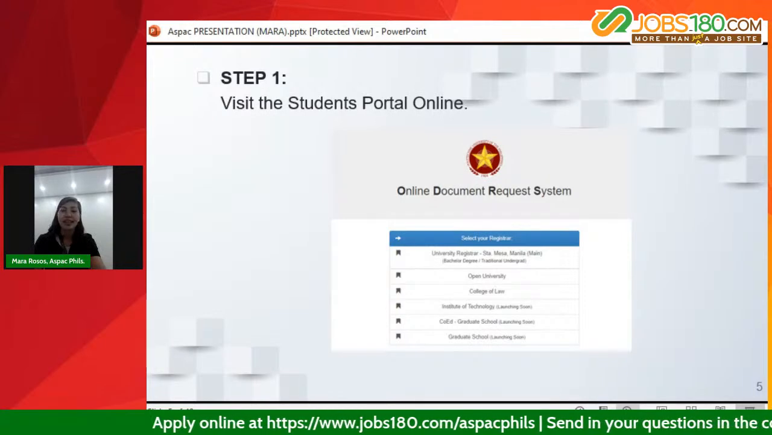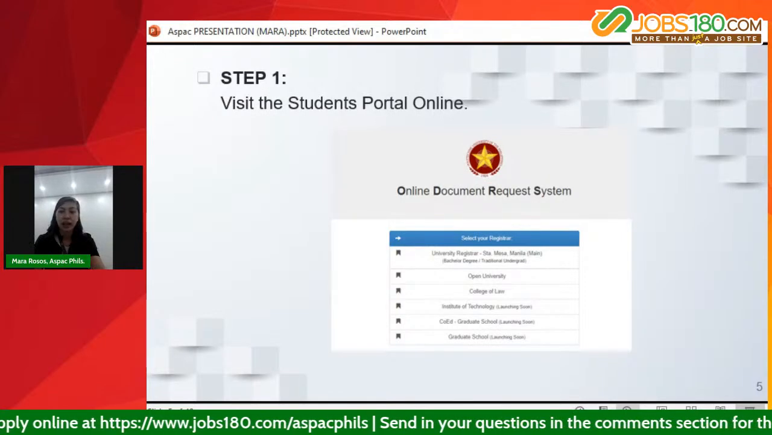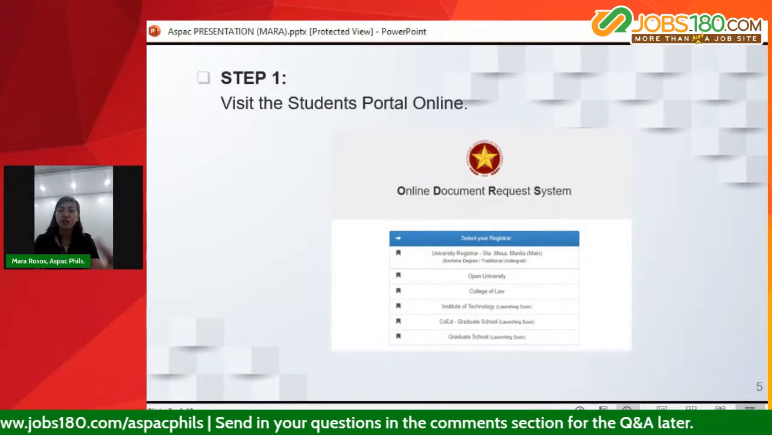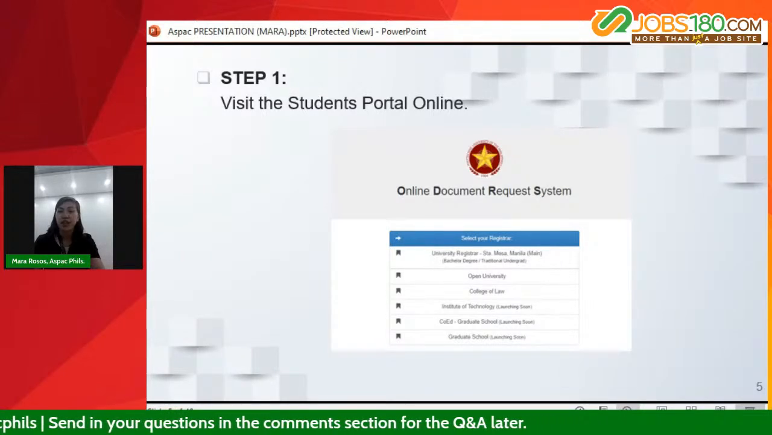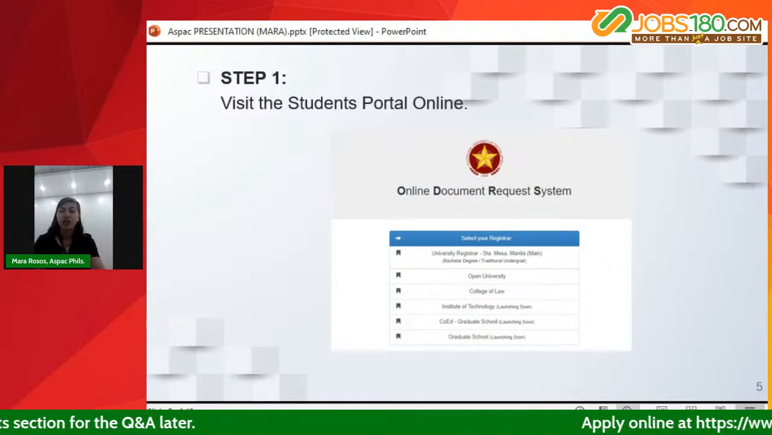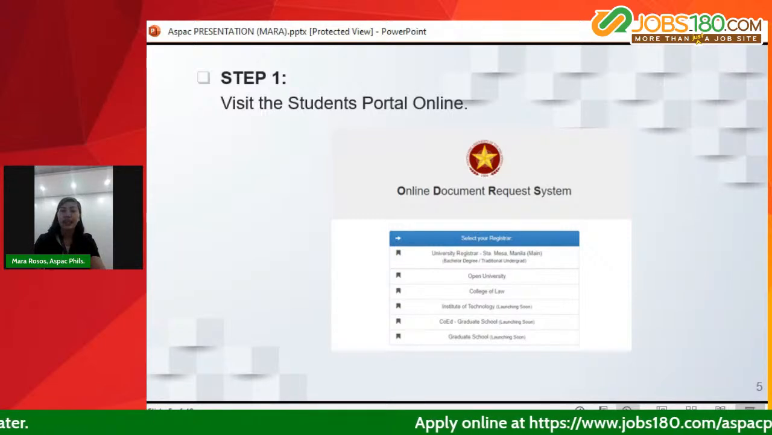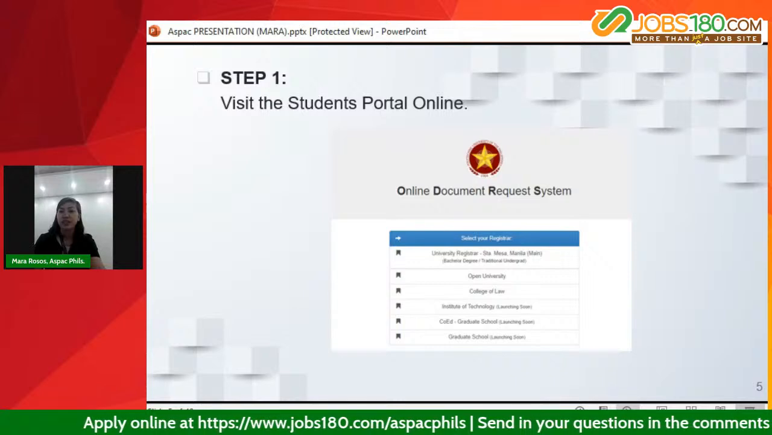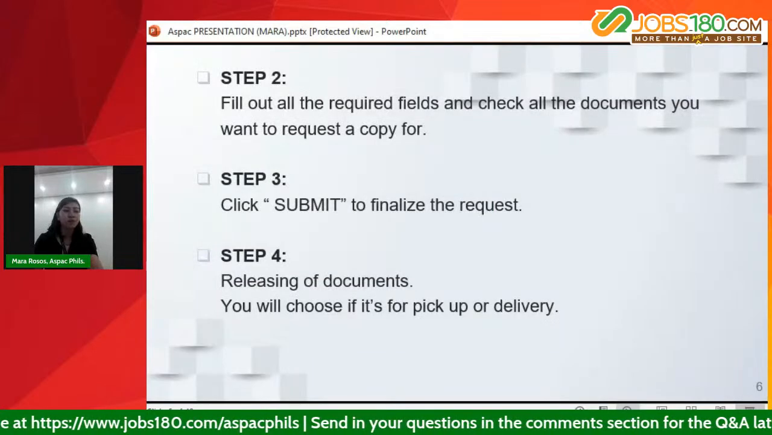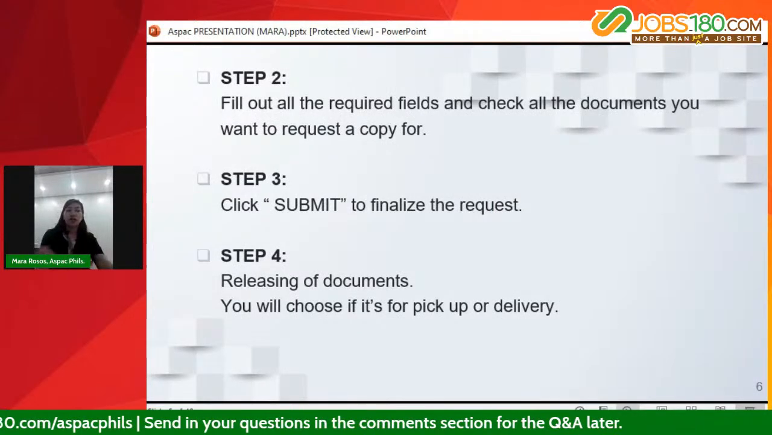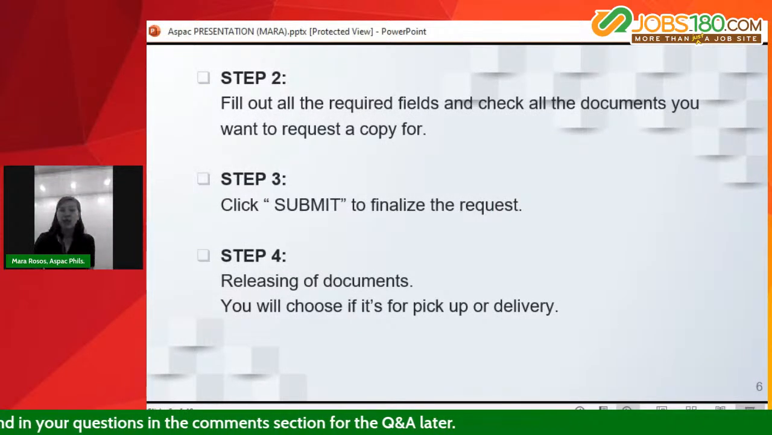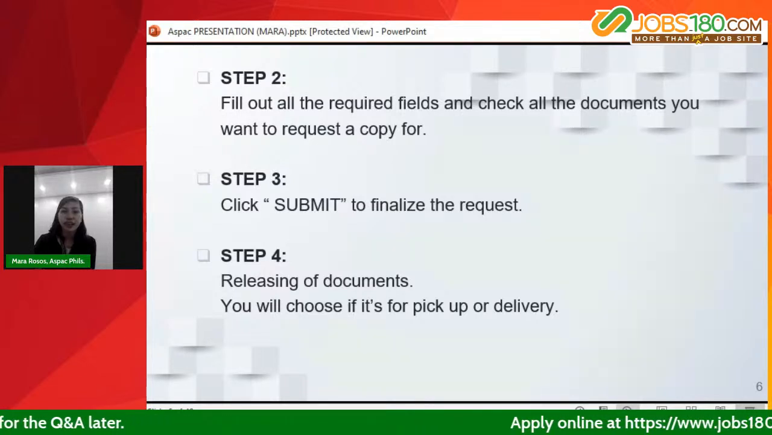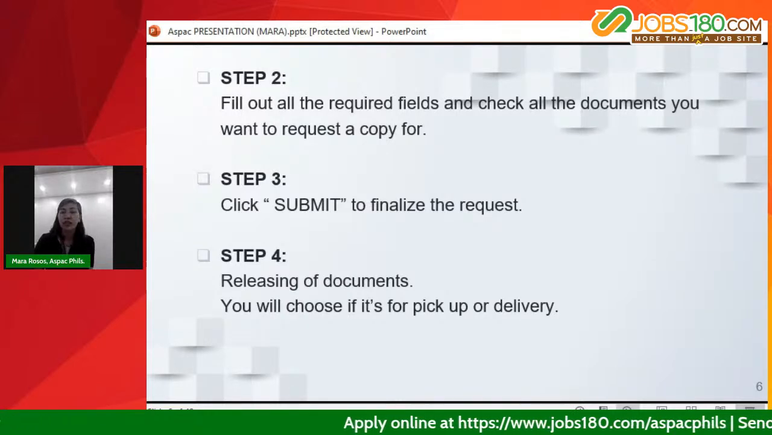Once selected, please register a new account if this is your first time requesting a document. If you have previously made a request through the ODRS, just log in with your account details. After logging in, click New Request, redirecting you to the document request page. Step 2, fill out all the required fields and check all the documents you want to request, either TOR or diploma. Then click Submit to finalize the request.